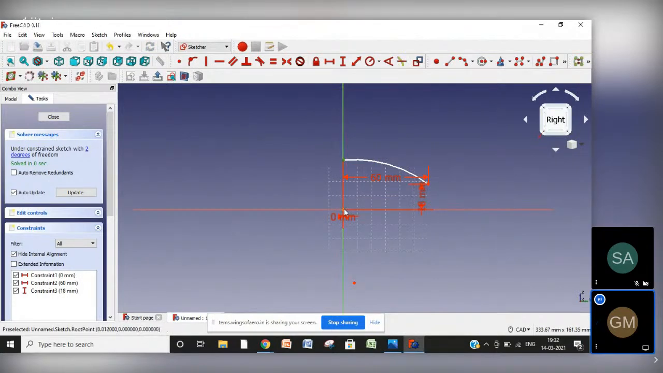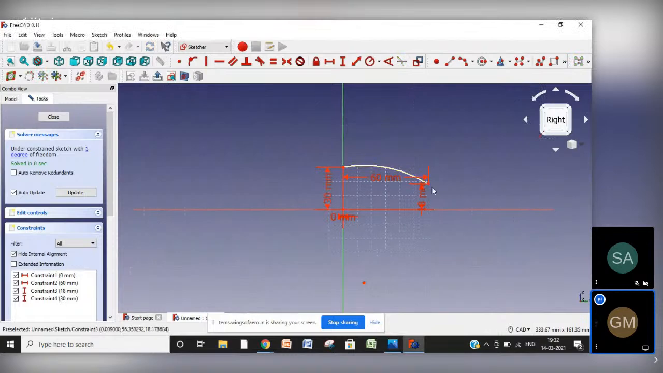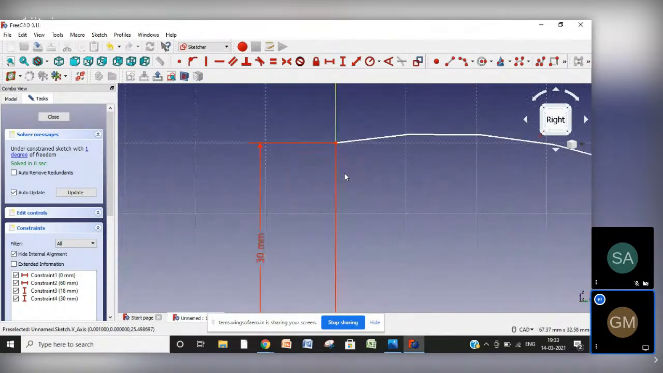and this would be, let it be 30, like this. Placing dimensions here and here. Okay, this would be our ceiling of the engine's body. Now you have seen something like that here.